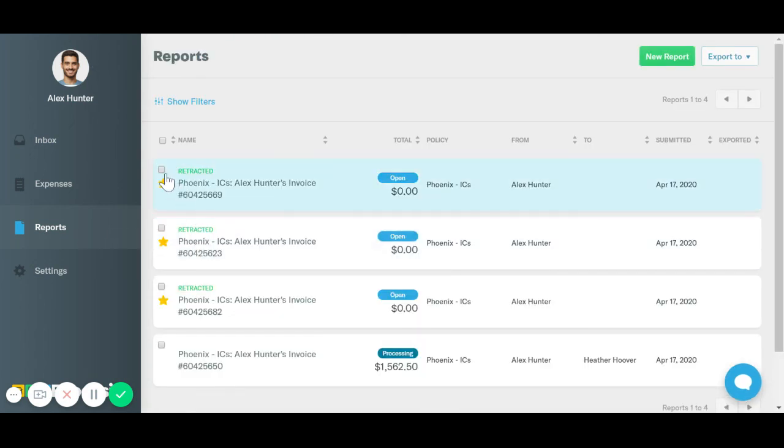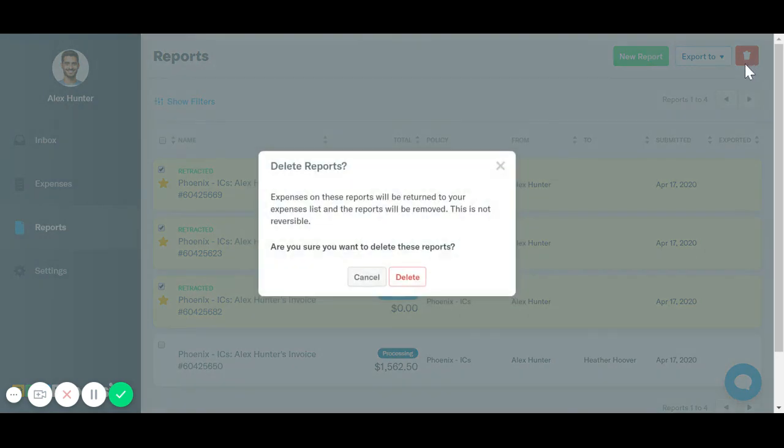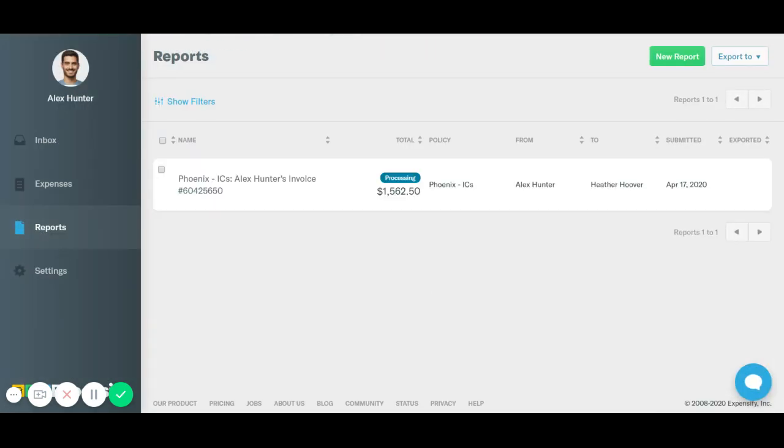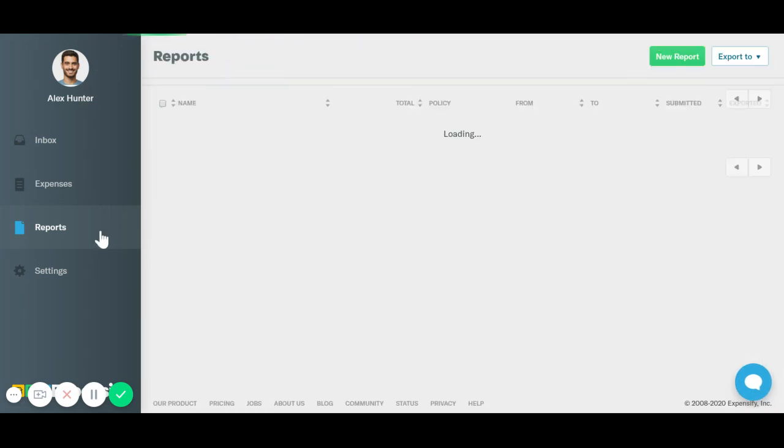And I'm going to go back up here. You don't have to do this. I just like doing it to make my report section a bit cleaner. I'm going to select the old reports that I had submitted that have nothing in them anymore, and I'm going to delete them. And now I'm left with my one consolidated report that has my 4 individual expenses in here.